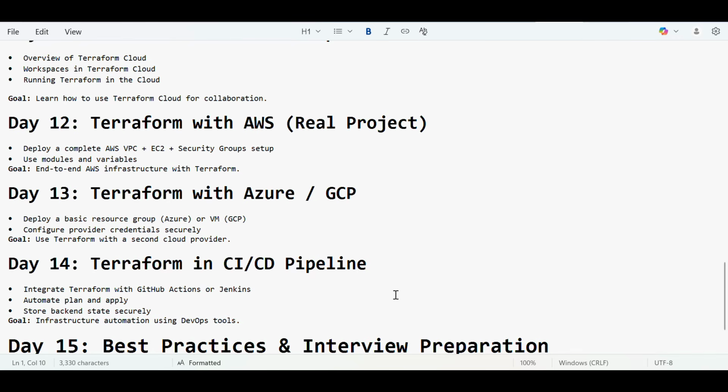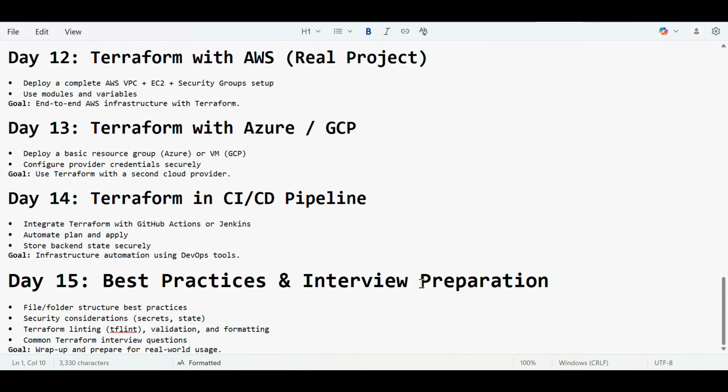Okay. Then day 14 will be Terraform and CI/CD pipeline. So integrate Terraform with GitHub Actions or Jenkins. So automate plan and apply. Store backend state securely, and the goal is infrastructure automation using DevOps tools. In a larger perspective, we are going to use Terraform in DevOps. So how we are going to integrate it?